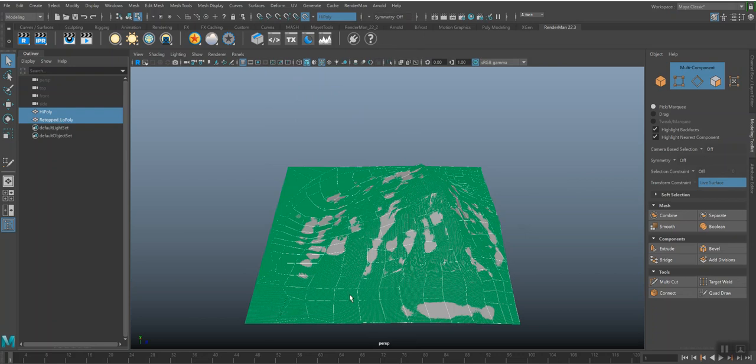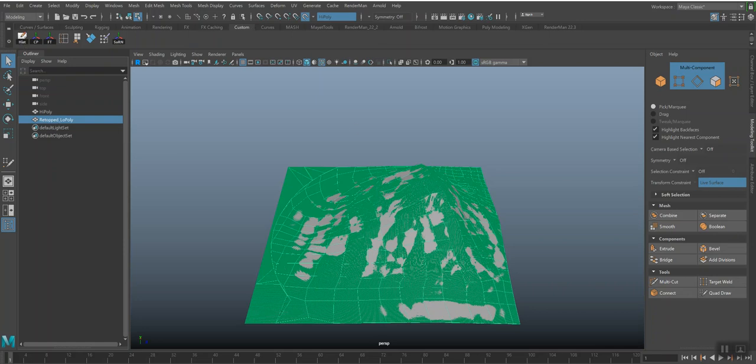And once we have finished shrink wrapping, we are going to select the retop and we are going to delete its history. So now the history is deleted. And the next step that we are going to take is to bake the polys.